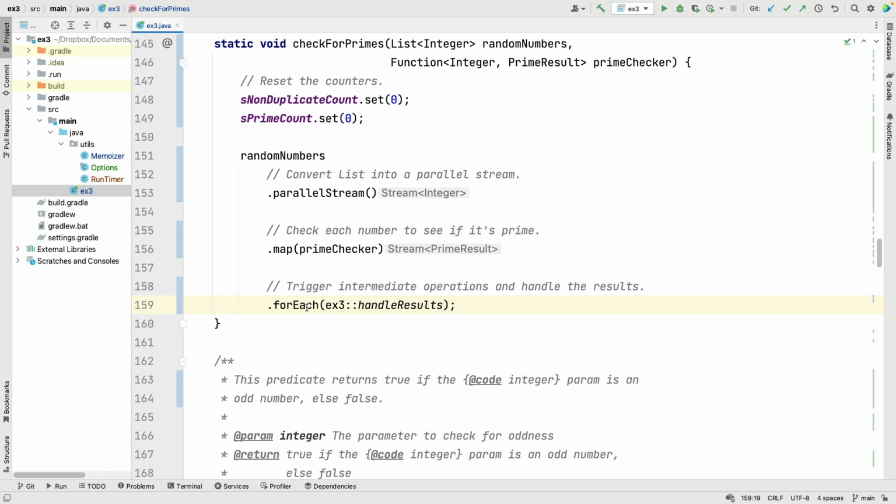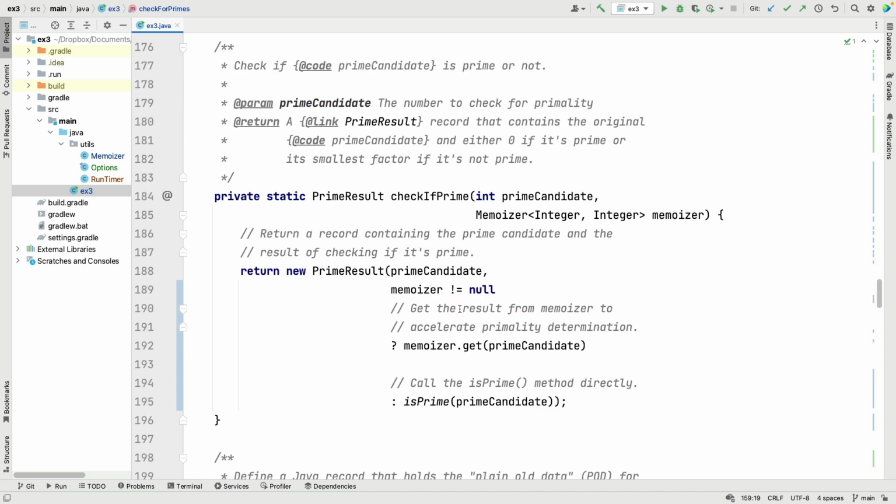And the final thing we do in this stream is we use the forEach terminal operation to trigger all the intermediate operations and then handle the results by printing them out. Here's the implementation of checkIfPrime. This is the method that gets called in the stream in parallel to determine whether its parameter, prime candidate, is prime or not. And you can see it takes the parameter and it also takes a memoizer. And that memoizer is going to be used to demonstrate the benefits of shared mutable state in a concurrent program.